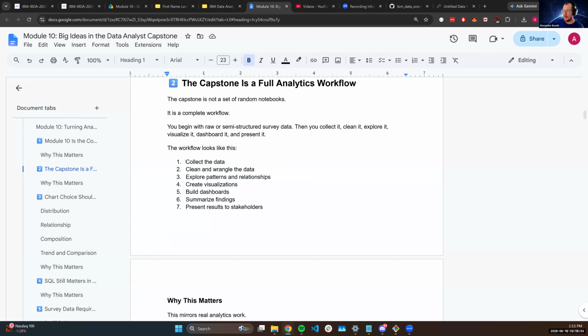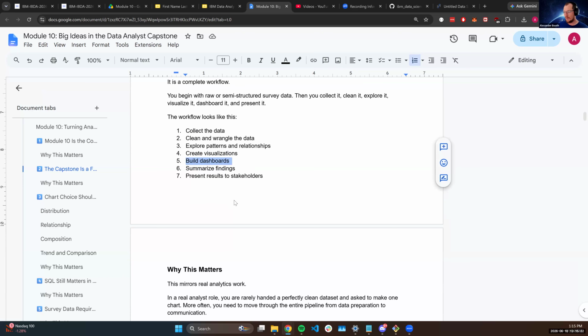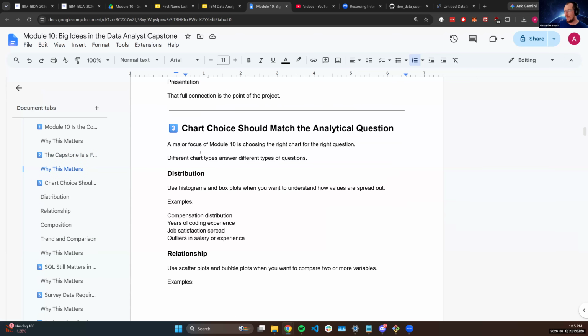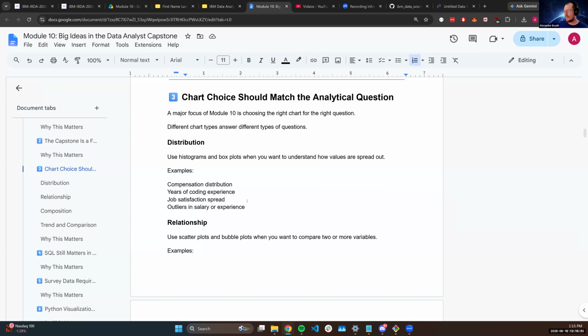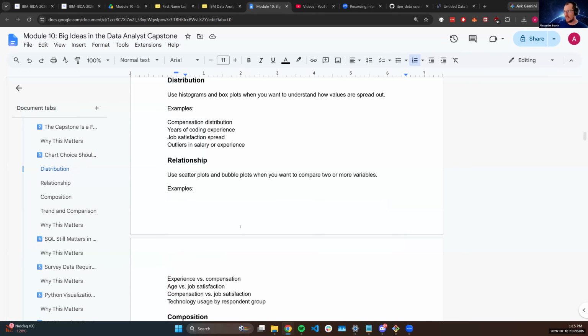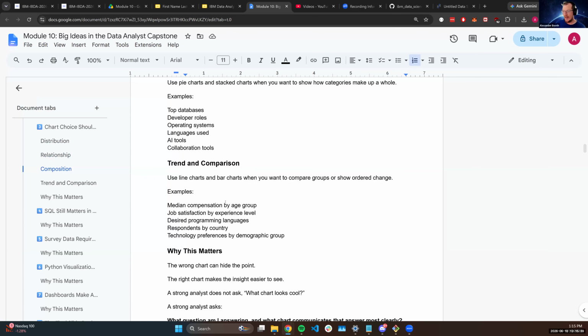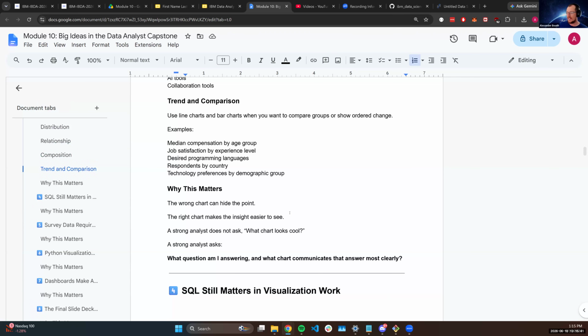And this should be a full data pipeline, a full workflow, going from collecting the data to cleaning it up, creating visualizations, building out interactive dashboards, and summarizing and presenting final results. This is literally what you have to do as a data analyst in the real world. Make sure you understand that choosing the right graph or the right question is most important. Understand the difference between distributions, relationships, percent of whole, change over time, and categorical comparisons.